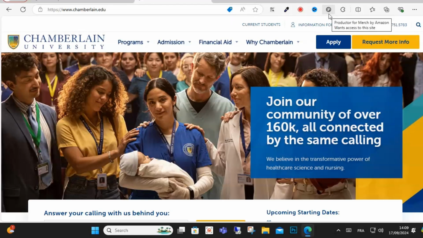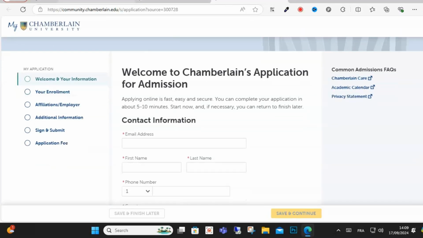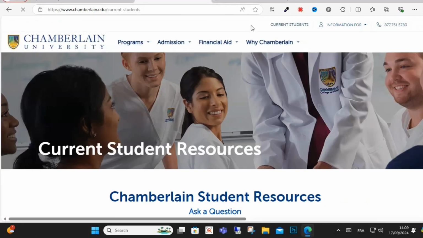Today I will show you how to log into Chamberlain University. So guys, go to this official website, chamberlain.education, and if you don't have any account on this university platform, just click apply and fill in this information. And if you already have an account, just click this here, current student.